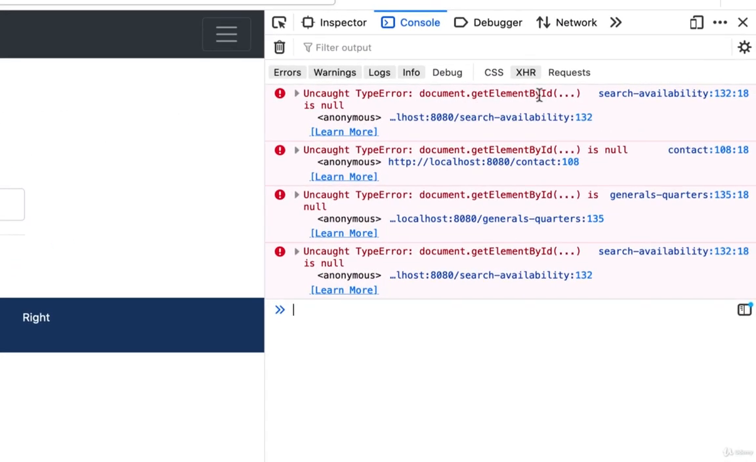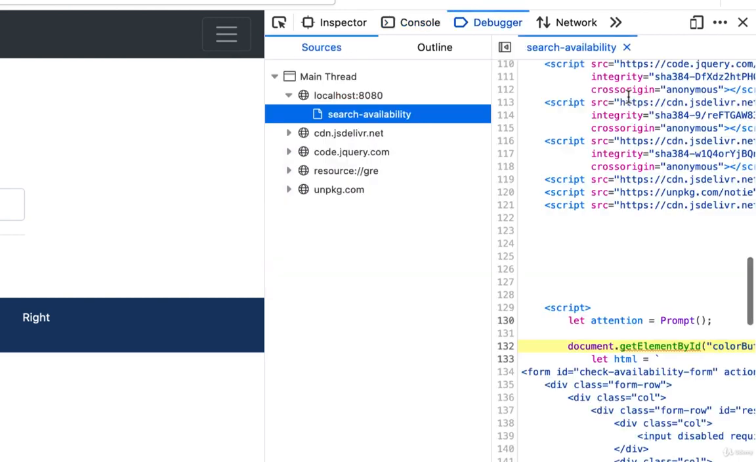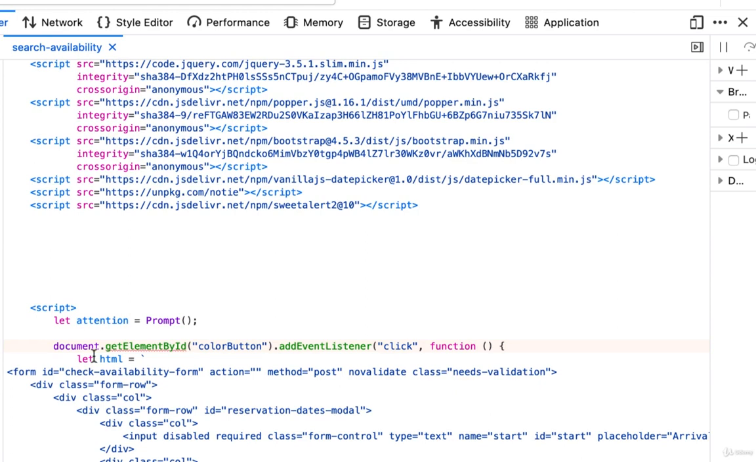Uncaught error, document get element by ID. So here's a JavaScript error, and we're going to see this a lot. And it says it's on search availability 132. So if I click on that, it should show me that line. And it does. So let's make this bigger. And it's saying get element by ID, aha, color button. So there's that, that's what's causing me grief. My JavaScript on every page is throwing a JavaScript error.